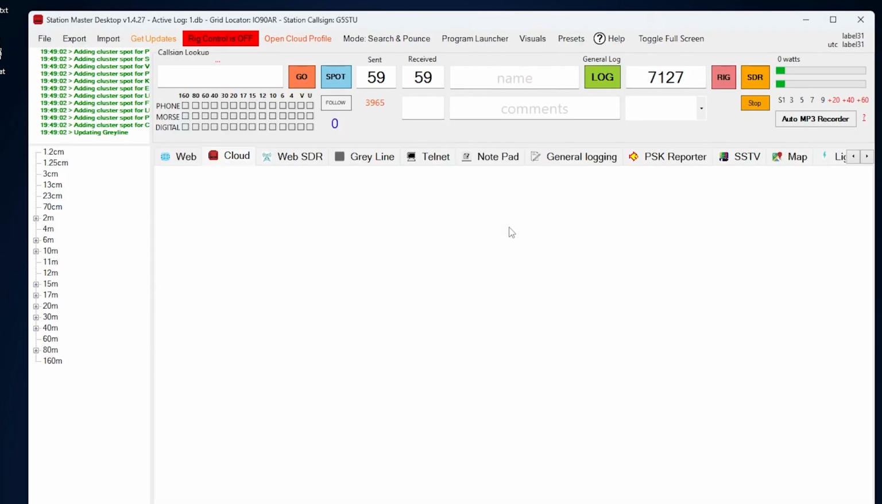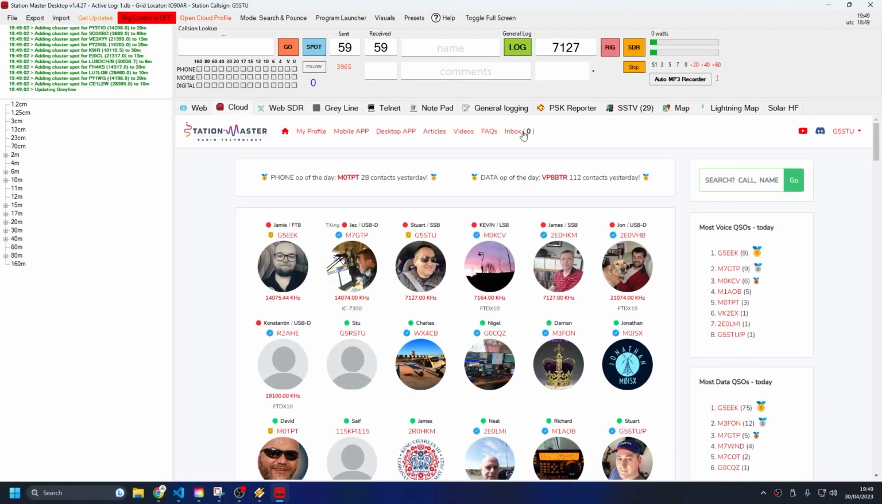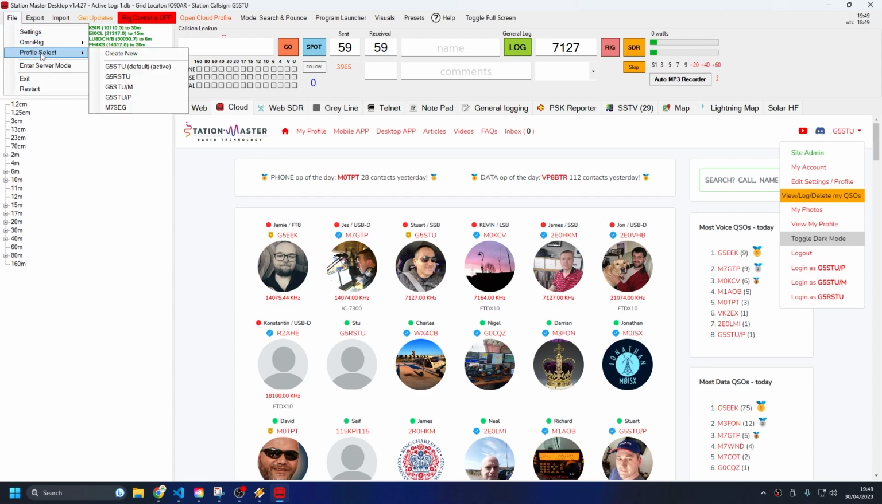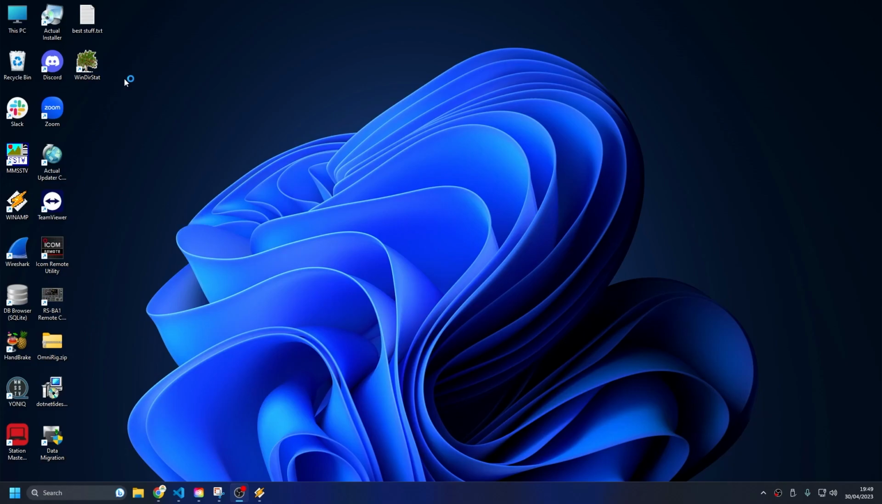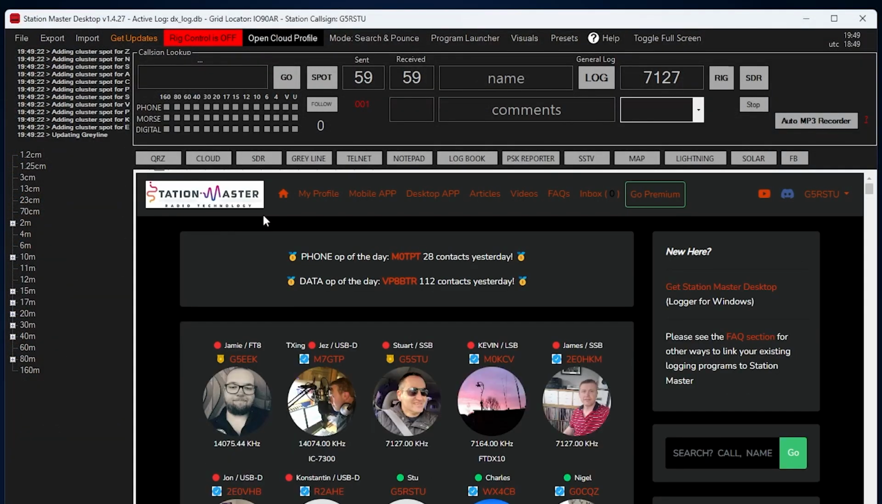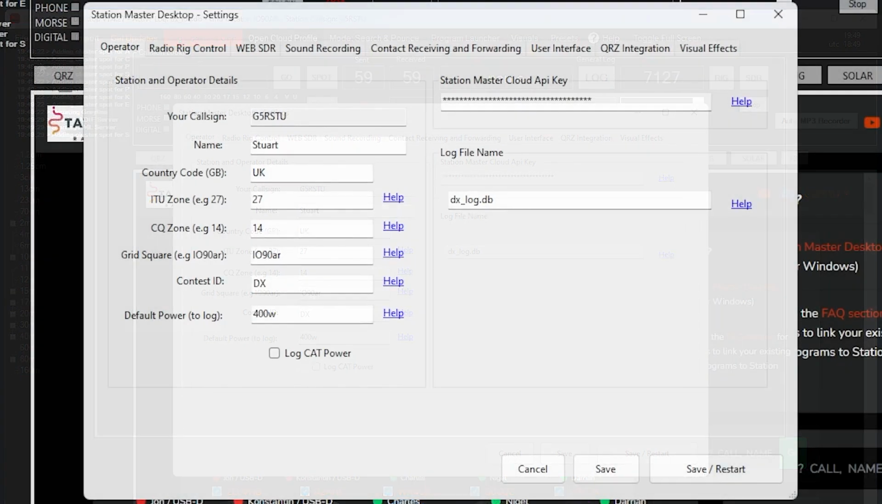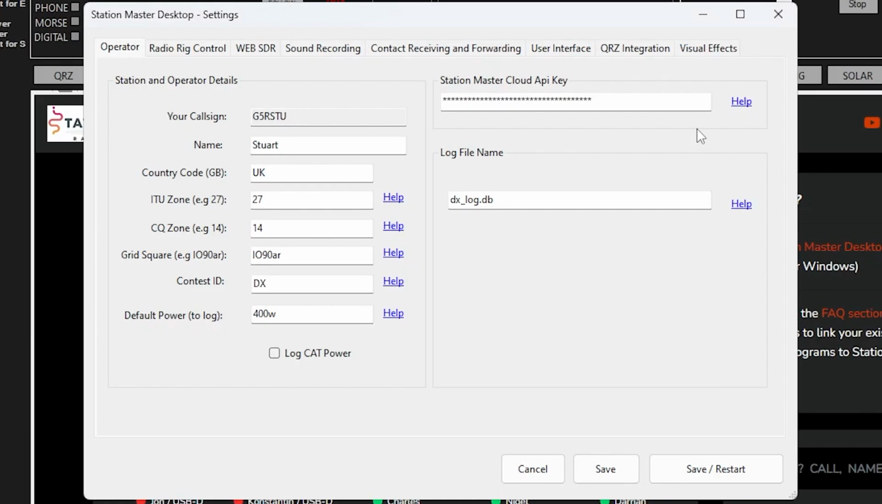within the website it now allows me to switch into this profile if I want to, but you don't really need to do that. In fact, I wouldn't advise it. If you want to get into that other account, go to your main profile switcher up here and switch from there, and it will automatically log you in this cloud window to that account. Once you've logged in once, it will remember, and it's already got the Station Master API key there.